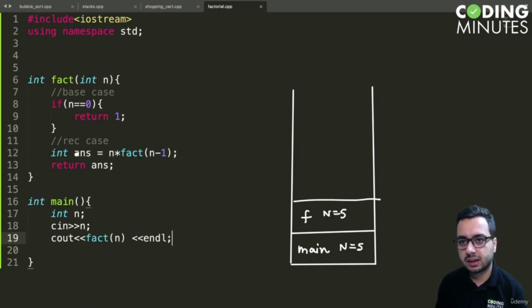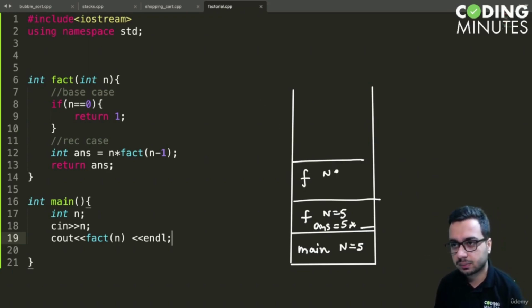You can see it computes a value, answer. There is a variable answer that is not yet computed, so it is 5 into something. What is that something? That is factorial of 4. So we make another recursive call to the factorial. That call gets pushed into the stack where n is 4.